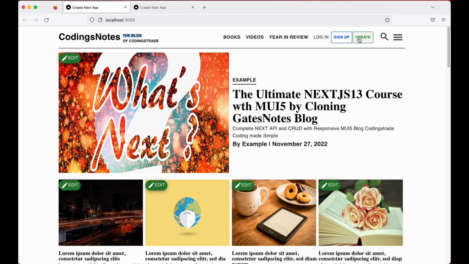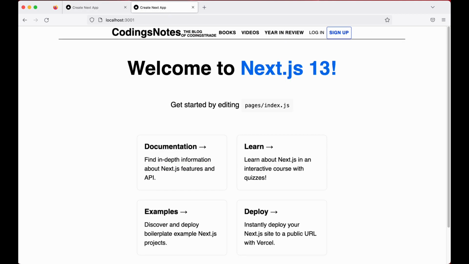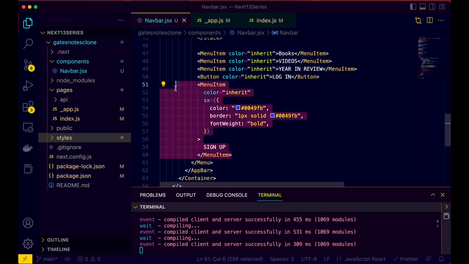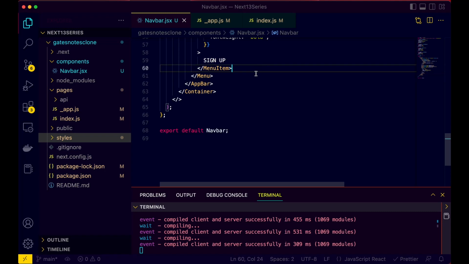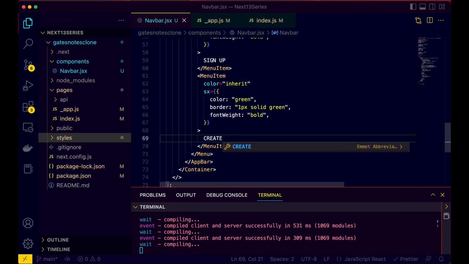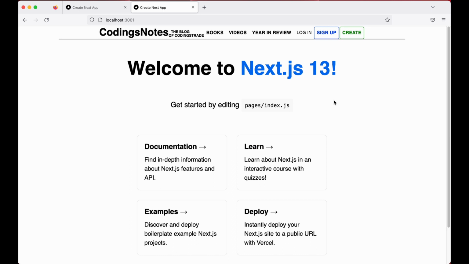And then we need a button for create. So this will be almost the same as the sign up button. So let's just copy everything and just change the color here. So now I'll use the color here as green, like that, and the border also. So I'll say here the green color of border, and then we need to call here it is create, like that, and save it. And if we go back, as you see, we got create, sign up, and login.